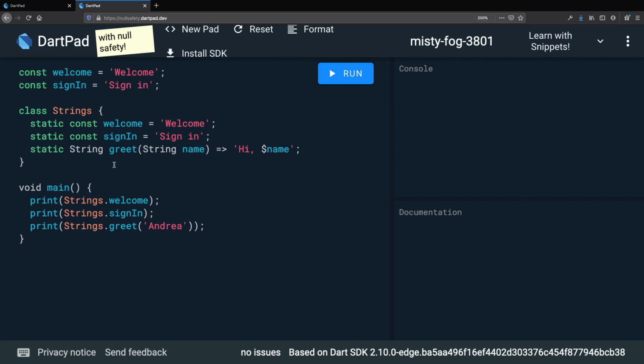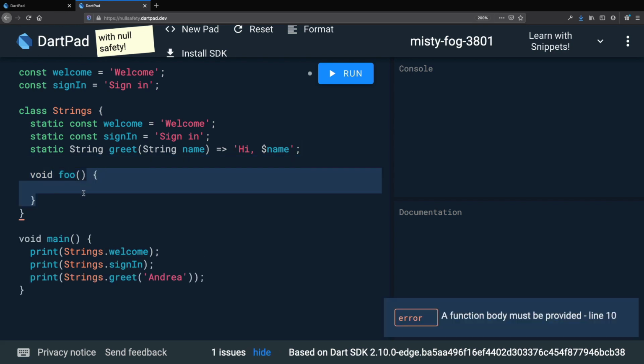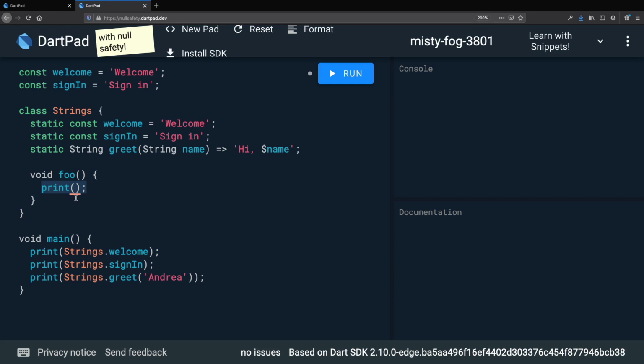As a final note, I'd like to say that if you have a regular non-static method inside the class, for example, void foo, then inside here you can type something like this, print Strings.welcome. But since you are already inside this class, this syntax is redundant and we can omit the class name and just type welcome, like this.